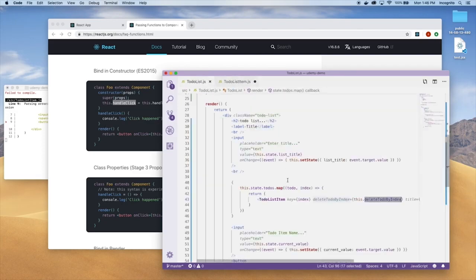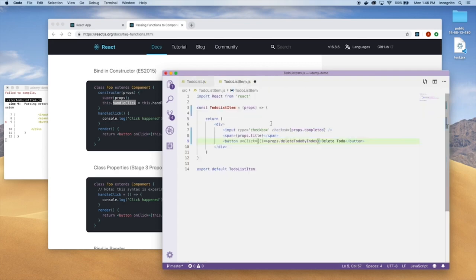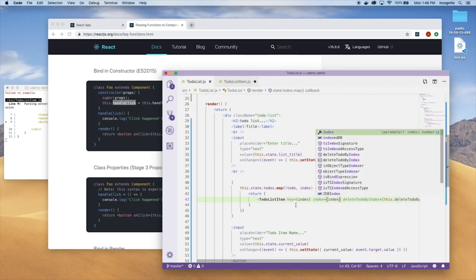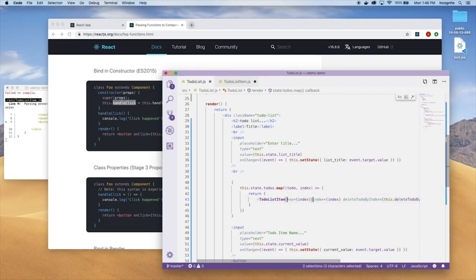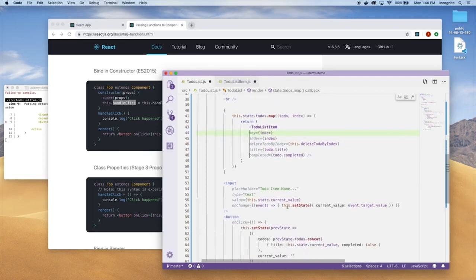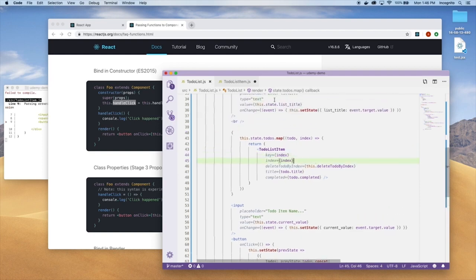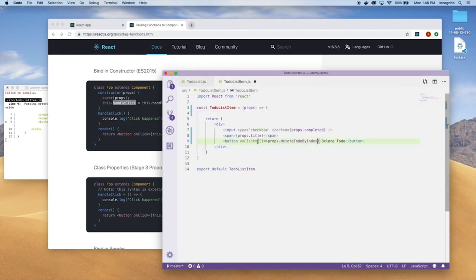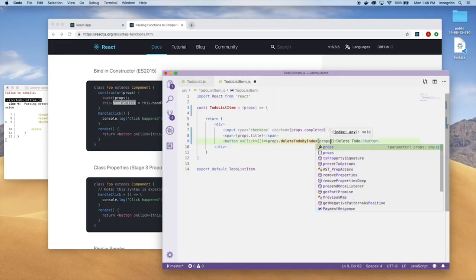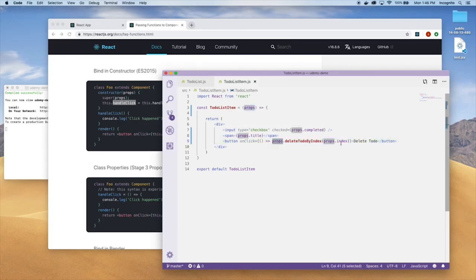Now we don't have the index passed anywhere in here, so we're going to need to go ahead and pass another prop that's going to be the index. So let's pass index. Let me go ahead and make this look a little bit nicer so now you can read it. So now we have the index passed as a prop, and we can go ahead and add this here as props.index. So here's the function we called. Here's the index we passed.